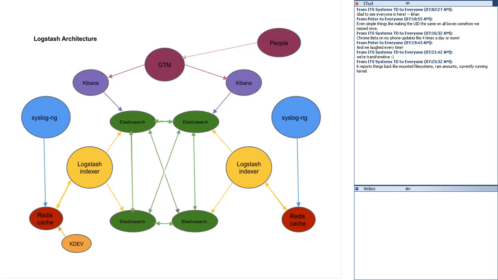From syslog-ng, the blue circle, the next thing that's involved is Redis. So Redis is just an in-memory cache. So we run Logstash now on the syslog-ng servers to ship all the logs into this Redis cache, and there's one of those at each site.